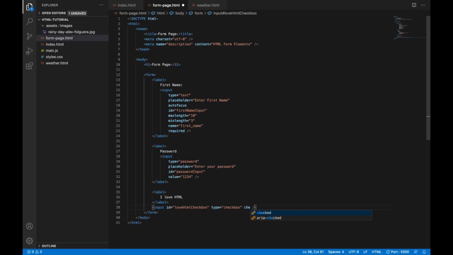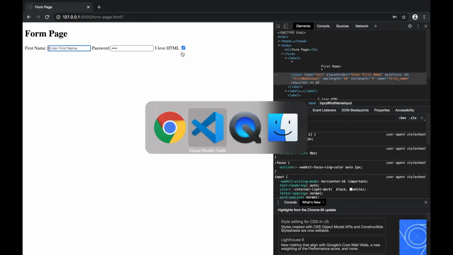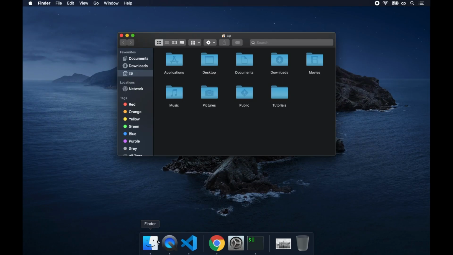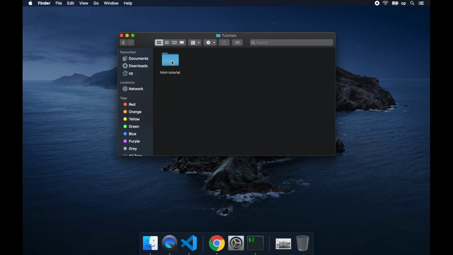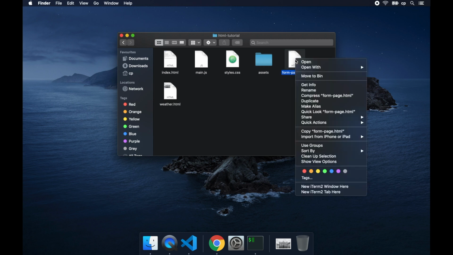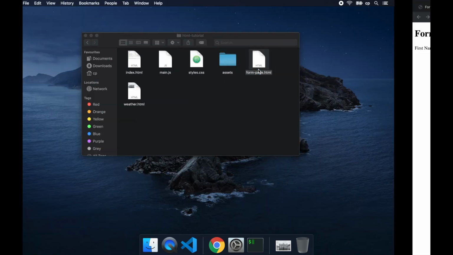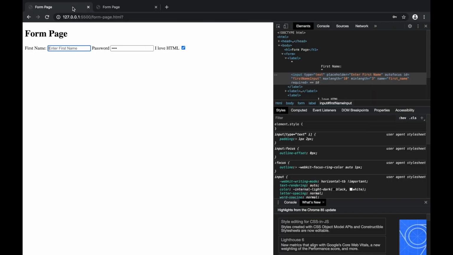There is also a checked attribute, which will make this input checked by default. In case you have some problems with the live server, you can always open your pages with the browser directly. But it is much better if you use live server.